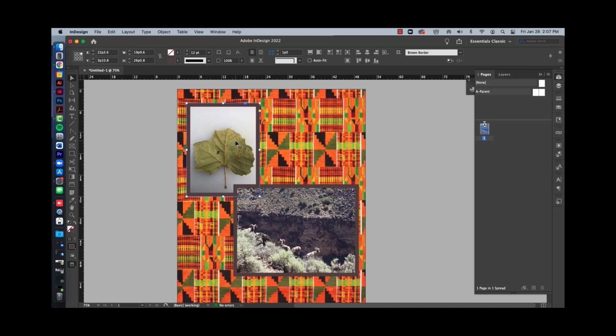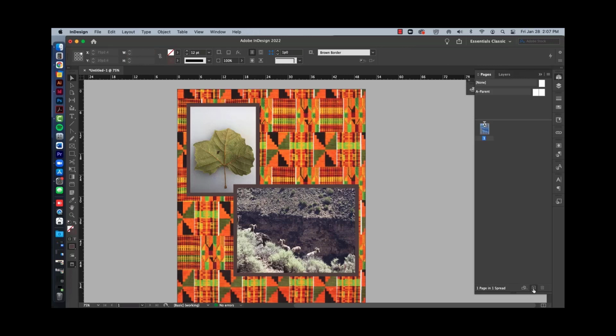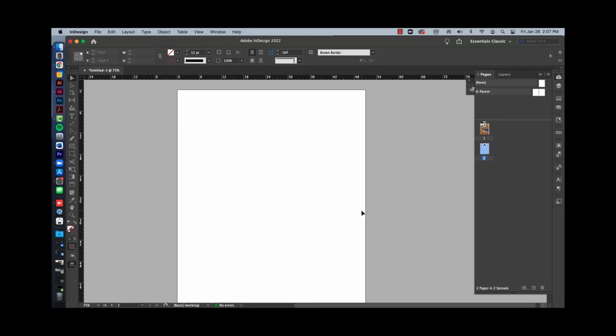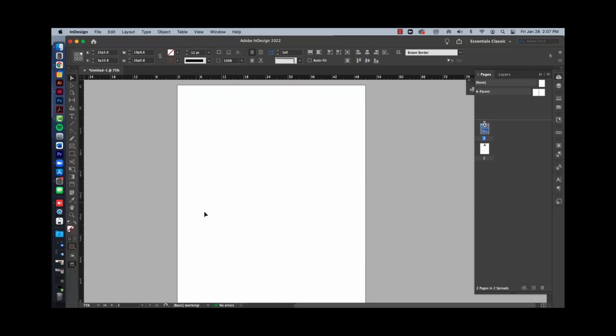So for example, when I go to press Command or Control C to copy this item, and then I press Command or Control V to paste, it just automatically pastes it right in the center of my document, which most of the time is not a big deal, but let's say, for example, I'm going to go ahead and create a new page here. Let's say on this page, I want this image to paste to the same exact spot on this page.